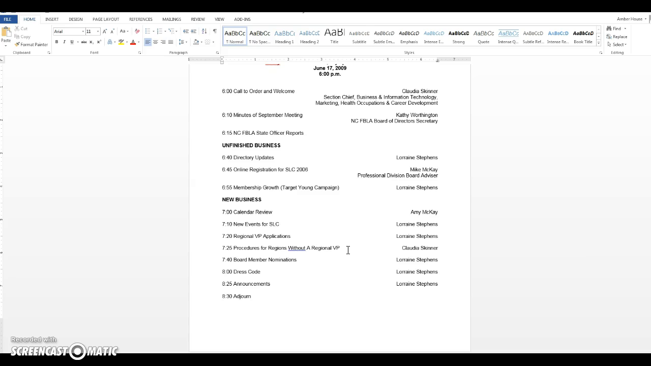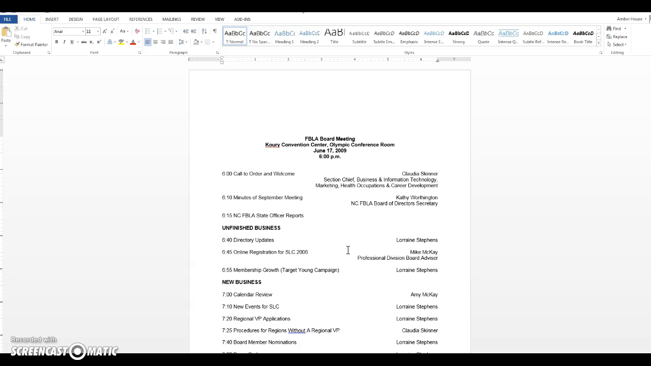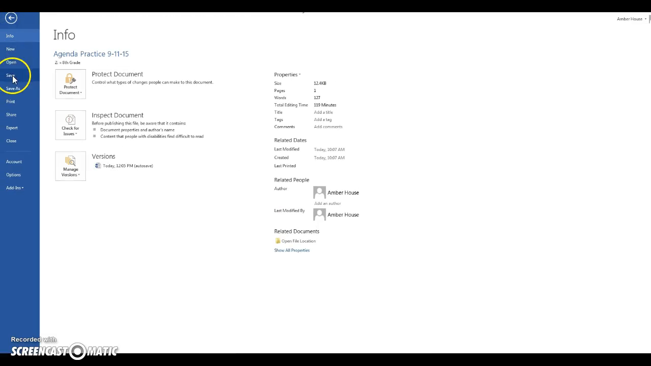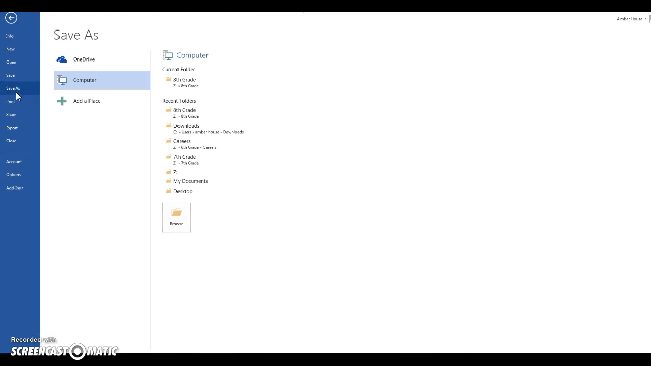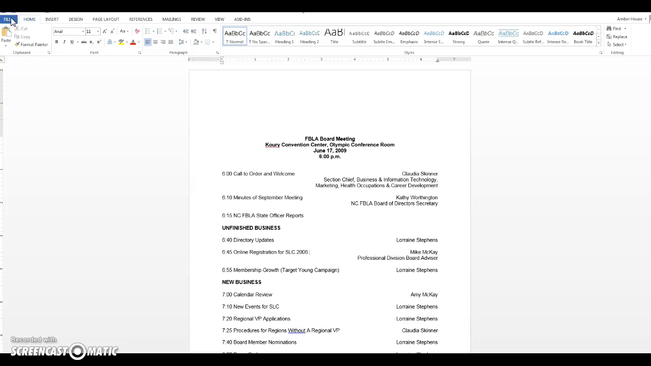And that pretty much sums up agendas. It's super easy for the most part. Dot leaders are probably the trickiest part that there are. So then you'll do File, Save As, and you'll save your document. You'll save it to your folder, and then you go to Core Sites and you upload it.